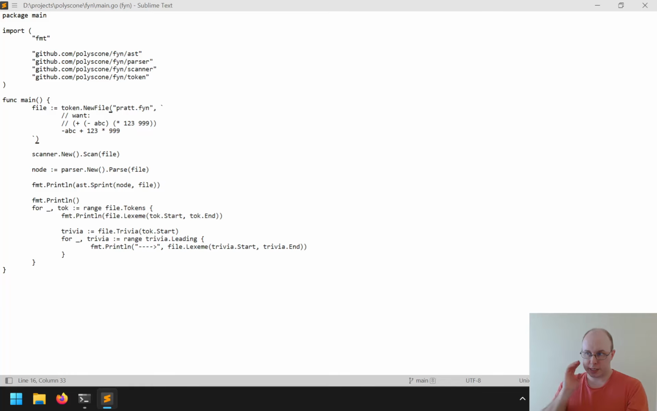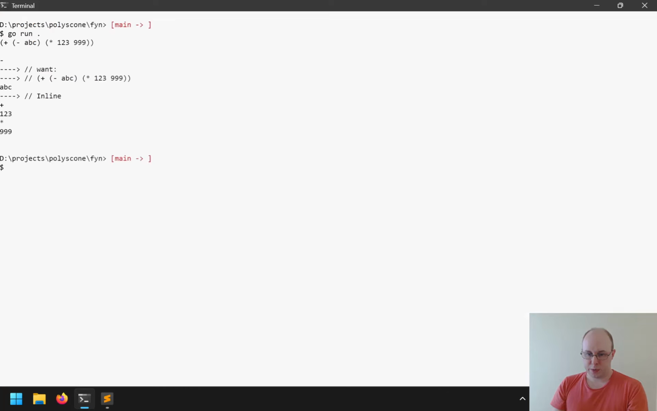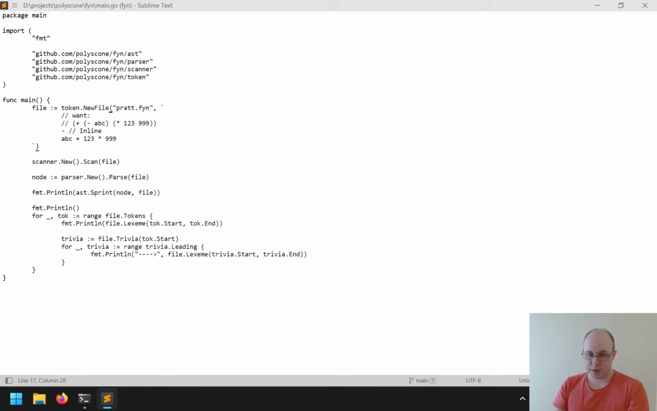But we'll also need inline comments, just because we're dealing with comments right now. It would be useful to see the inline comments or to query them. So for example, if I put inline here, right now that inline is being associated with the next token, which is, sorry, ABC. So this is being attached to this one, but really I want this to be attached to the unary minus because it's on the same line.